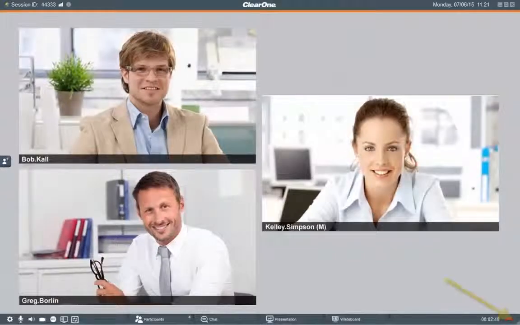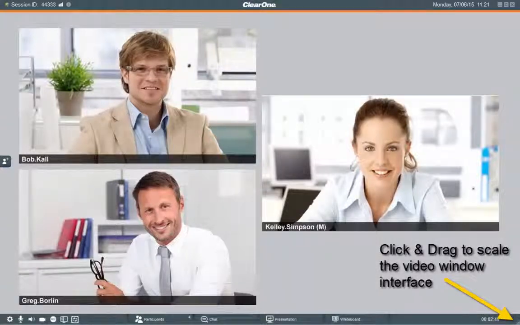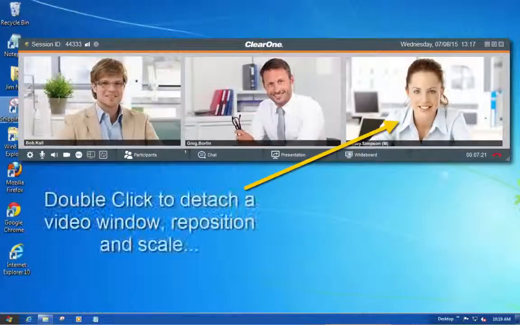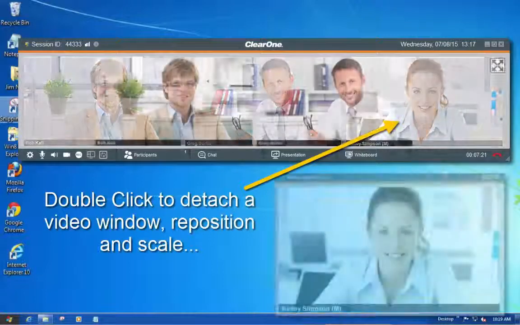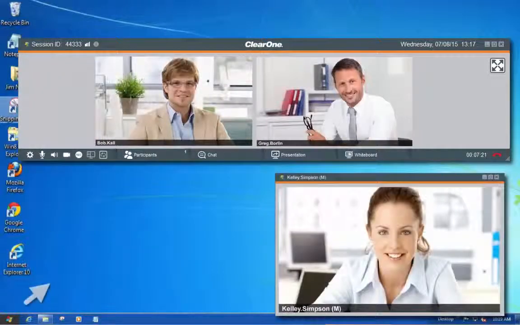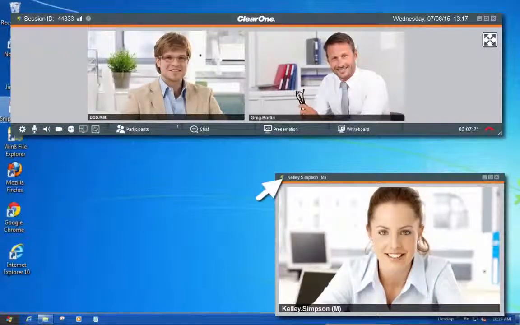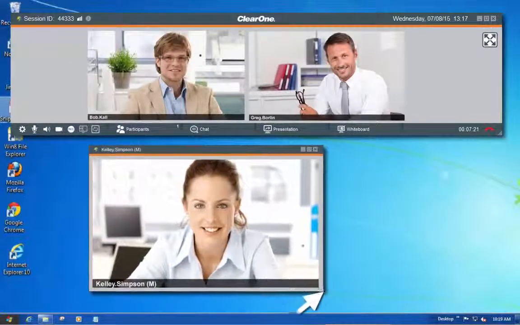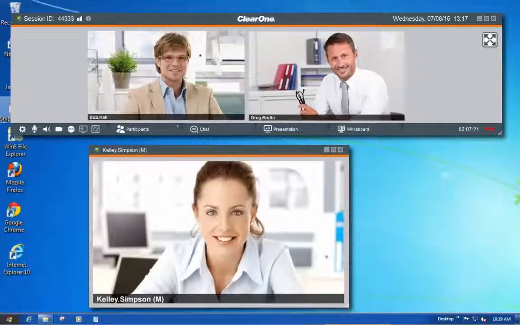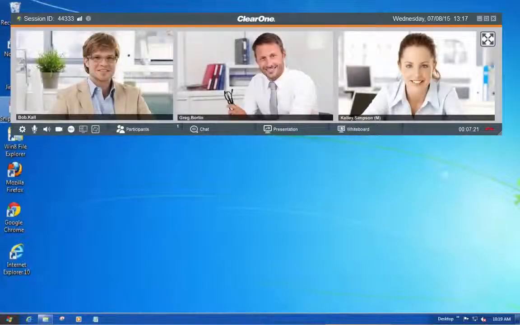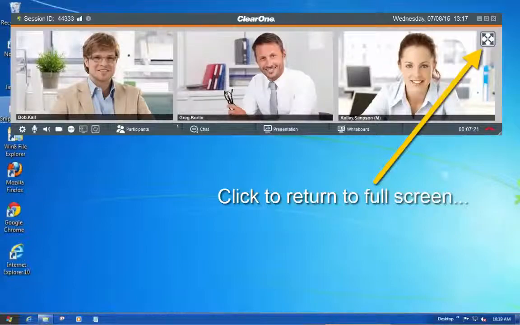To resize the video window interface, simply click on the lower right-hand corner and drag. You can detach a video window by simply double-clicking on it. Click on the top bar to drag the frames to new locations. Then the lower right corner to resize. On the detached window, you can click in the upper right-hand corner on the little X to return it to the main window. Clicking on this icon will take the panel to full screen.